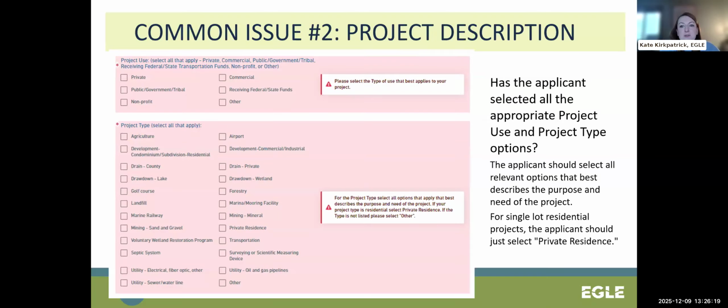Okay, moving on to common issue number 2, which is the project description section. So this is also a really important part of your application. This is where you'll be setting up the project to Eagle staff and getting at why you're applying for a permit. The applicant should be selecting all relevant options that best describes the purpose and need for the project.